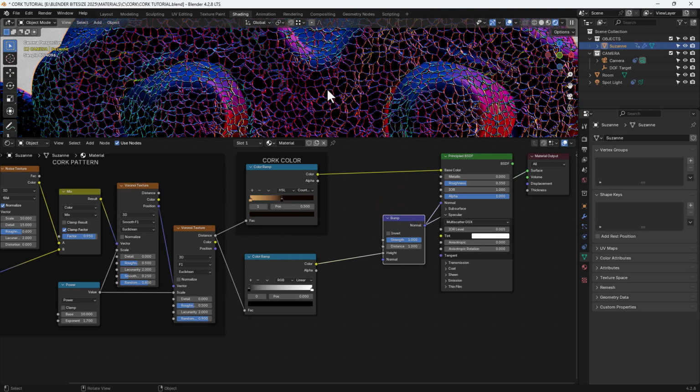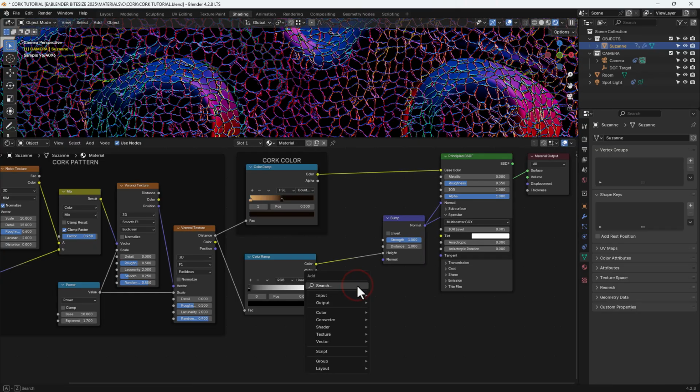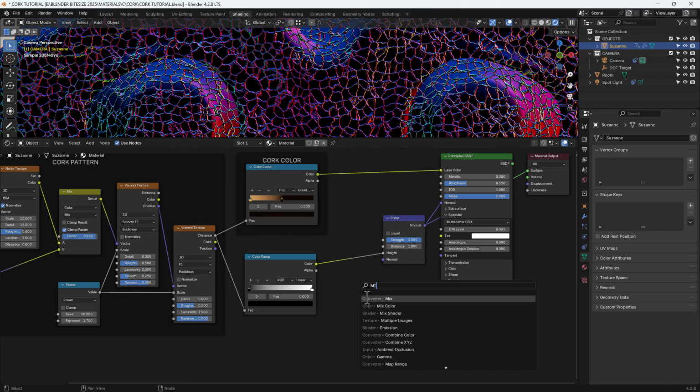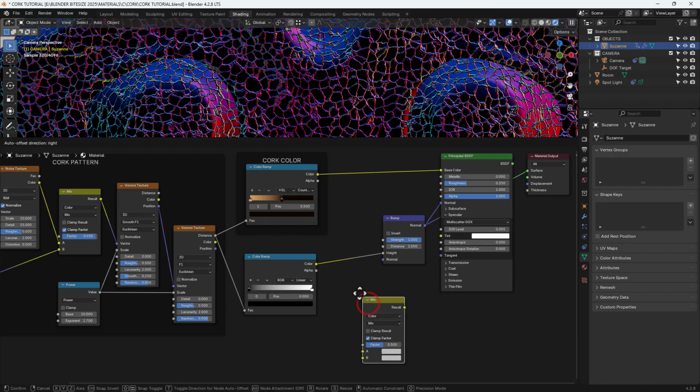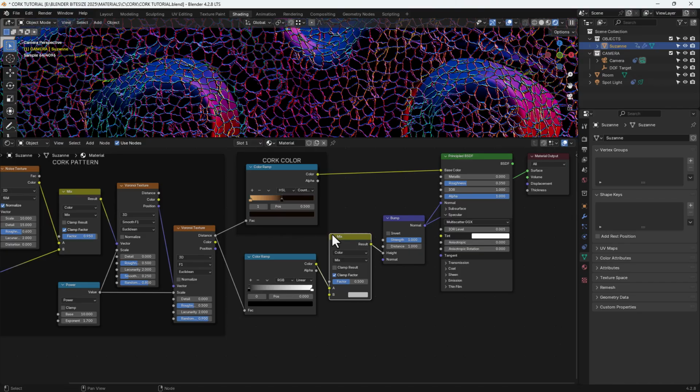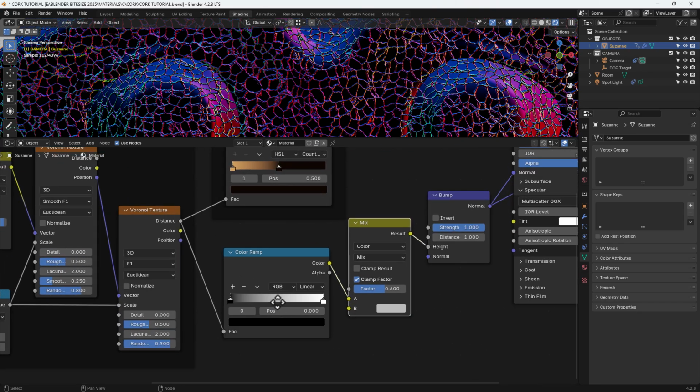And if I just isolate that, you can see what's happening. So the veining of that cork is actually coming out at the moment. We'll correct that in a minute. I'm going to get a mix colour node and drop that between those two. Set the factor to 0.6.